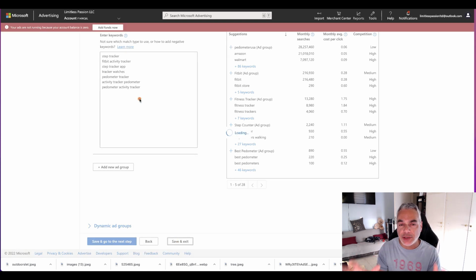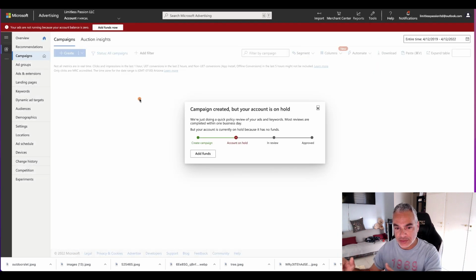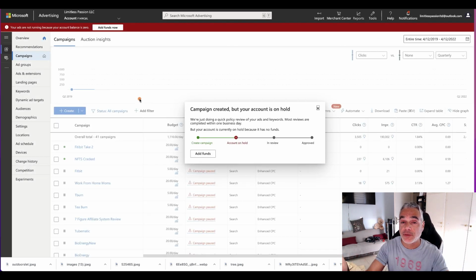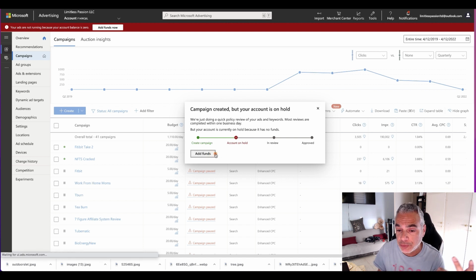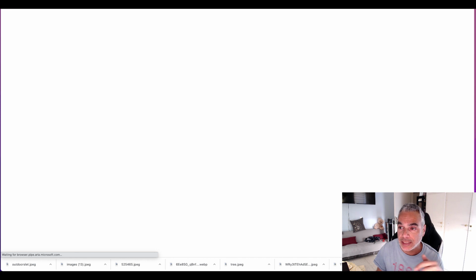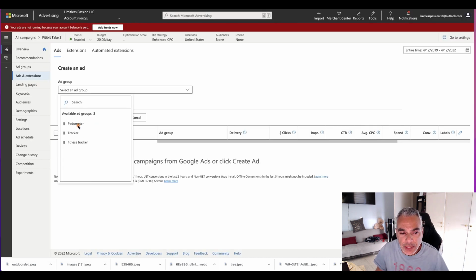So basically we're building around what the Fitbit is, so we can get people to see the offer and then, like, whoa, I can probably win one of these. So they put their email and you generate the commissions. Okay, so I'm going to add some funds, etc. But I need to create the ad. So since I built 3 ad groups, I'm going to create 3 different ads, one for each.